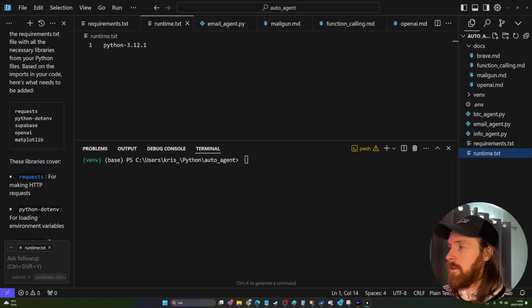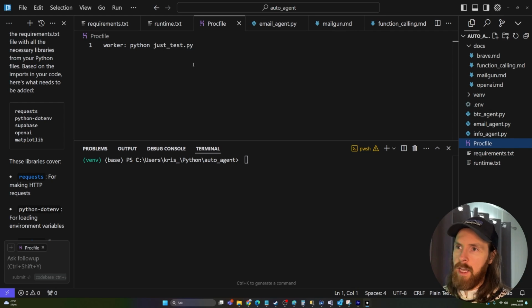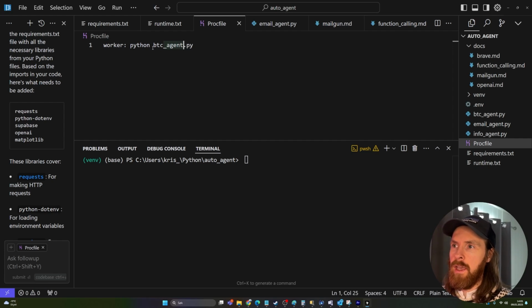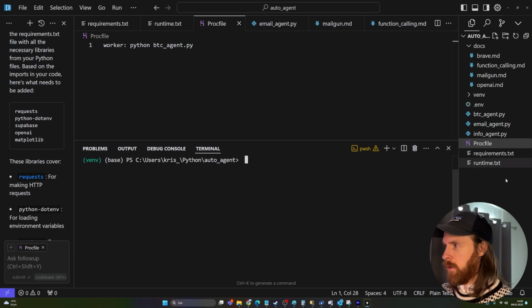The final thing we need is a file called Procfile. So this is going to be a worker if we need that. We're just going to do one worker now, so let's do the worker on btc_agent.py. But we're not going to use workers for this. We're going to use the scheduler. I'm not so good with Heroku, but I think this is fine. If we need more of this, we can add them later. I think that's pretty much it for the setup of our files.